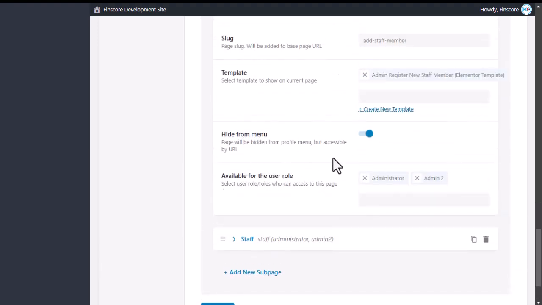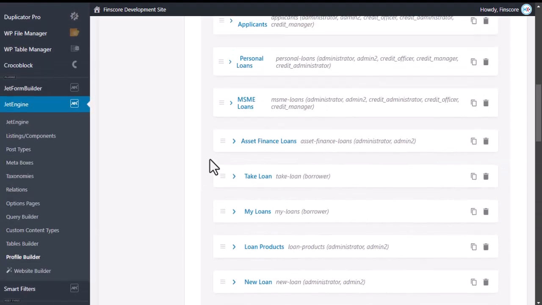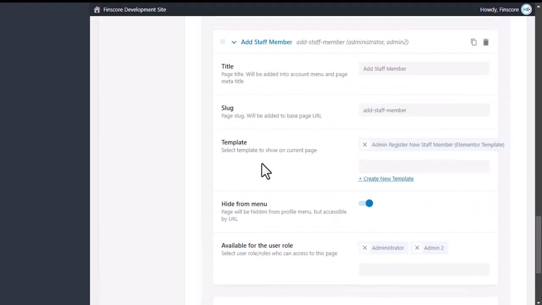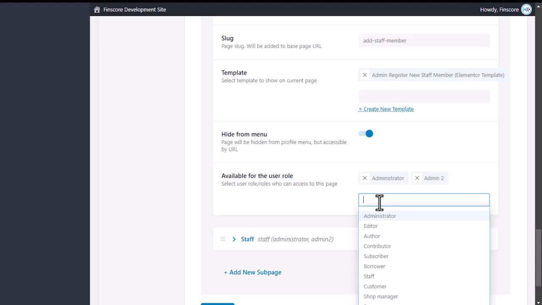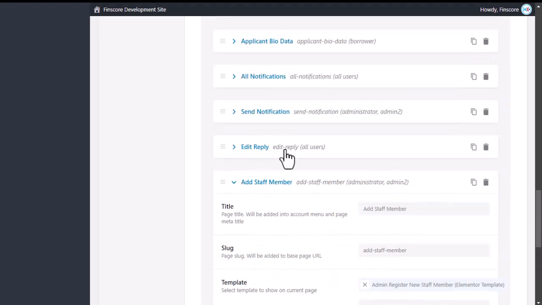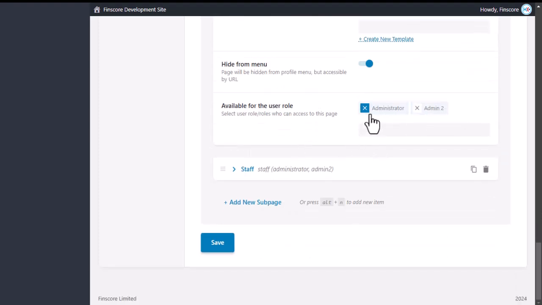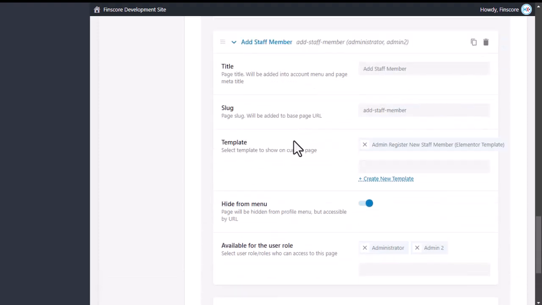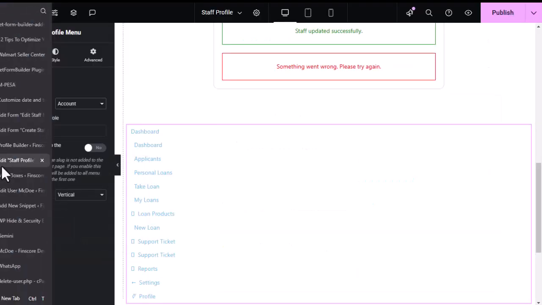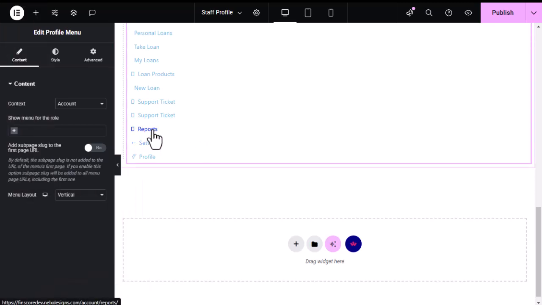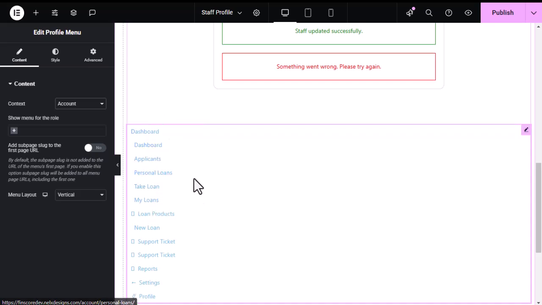Now you could use account for everybody, but just limit who has to see what by using the roles here. So you decide if you want only the administrator to see something like add staff member. So you will just have to select only those people with specific roles that you want to have access to this particular functionality. It's entirely up to you. So how do you get the URLs? You could just get it from this end here by using the profile menu that comes with JetEngine Profile Builder.